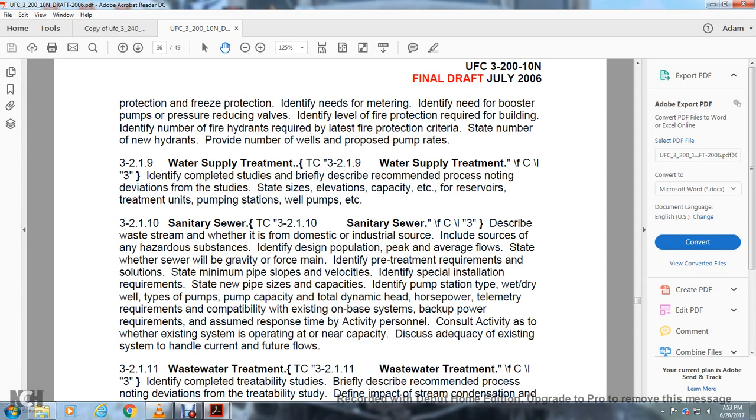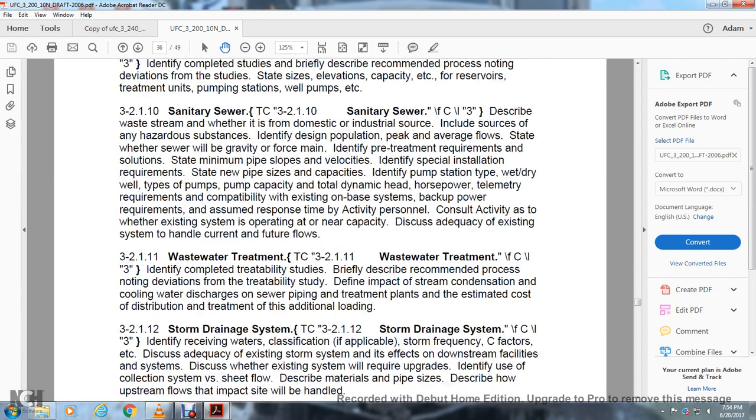Identify the pump station type, wet or dry, the type of pump, and the pump capacity, the total dynamic head, the horsepower, telemetry requirement, the capability of the existing on-base system, backup power requirements assumed with the responsible activity personnel consult. The activity is whether the existing system is operating at near capacity, the adequacy of the existing system to handle the current and future flows.